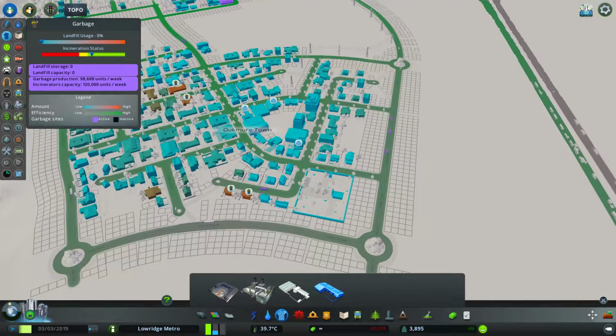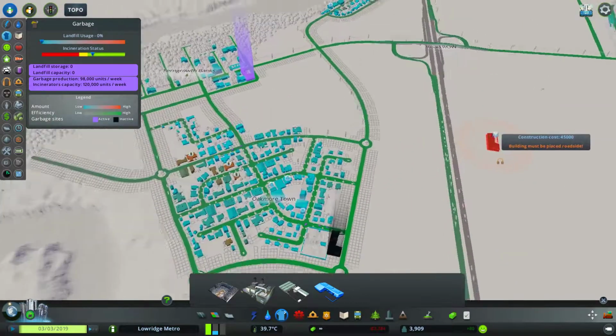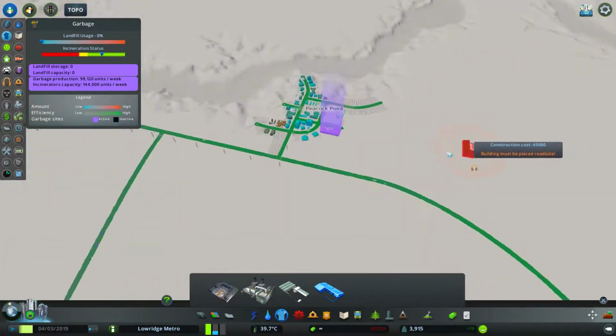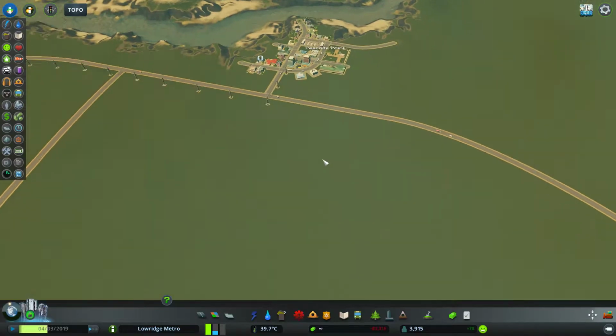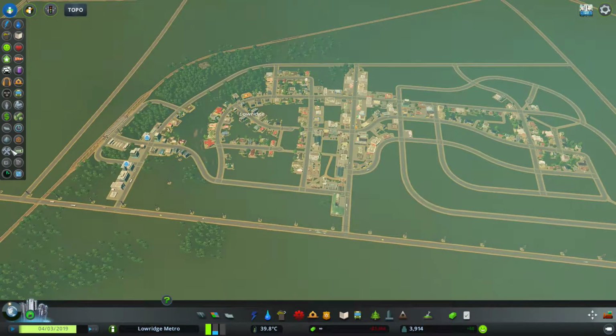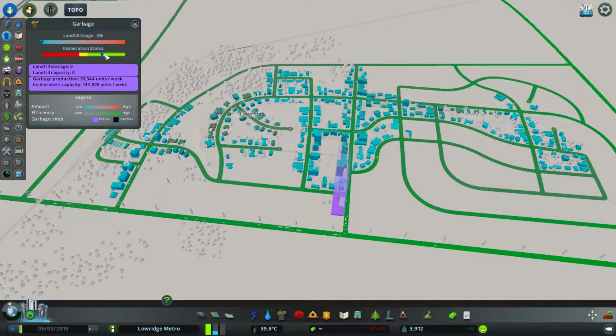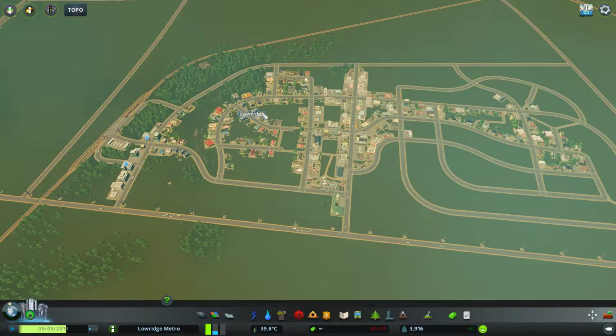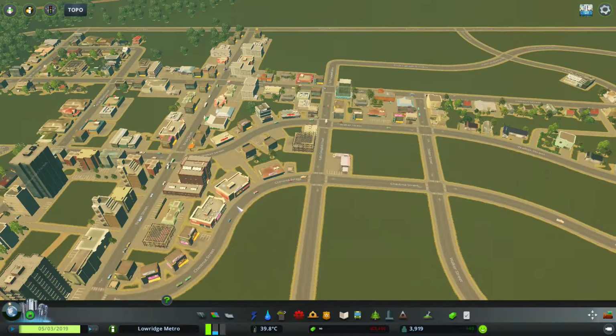shall we say, one of these. We need another one of these. Oh, I think that is a beautiful spot for it. I'm going to pop it in there, just so that we're a little bit better spread. We've got one all the way out there, so all of that should be pretty well managed. Let's just have a quick look at how much we are actually offering. Landfill, nothing. We've got a lot of incineration available, so hopefully that should have everything covered.